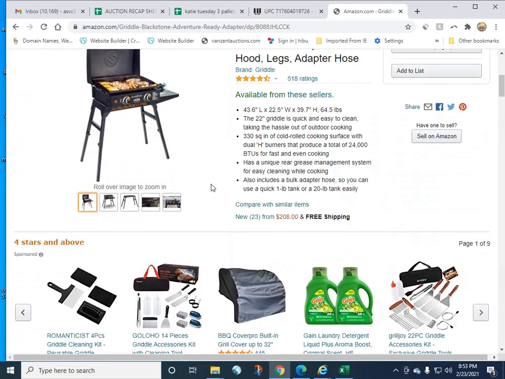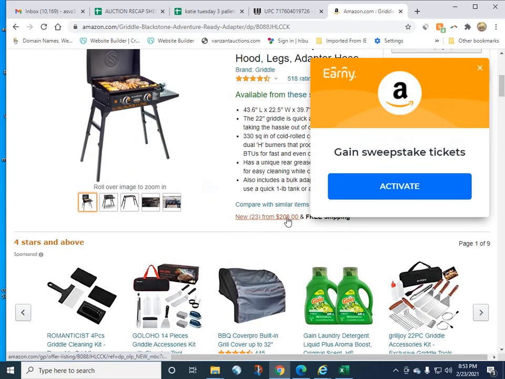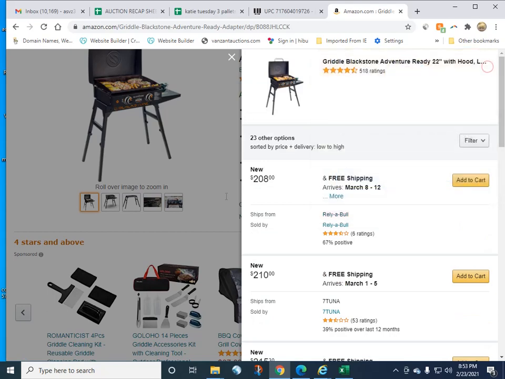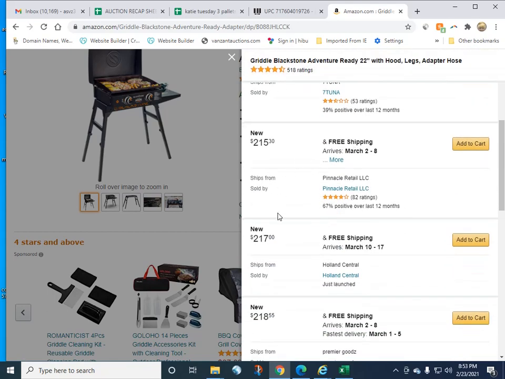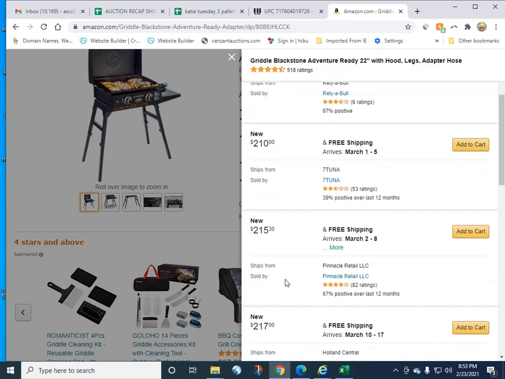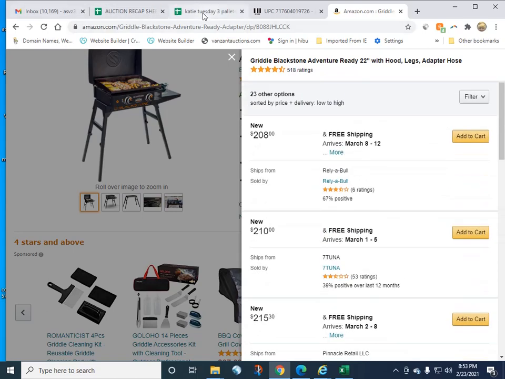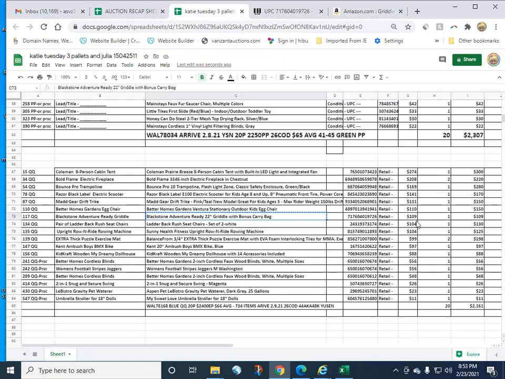Amazon says that there's a few different choices from these sellers. Some people have it at $208. Some people have it at $210. So it's between about $208 and $220. So let's call it $210. So we're going to go back here, and we are going to call the retail on this guy more like $210, right? Okay, so we've got that there.